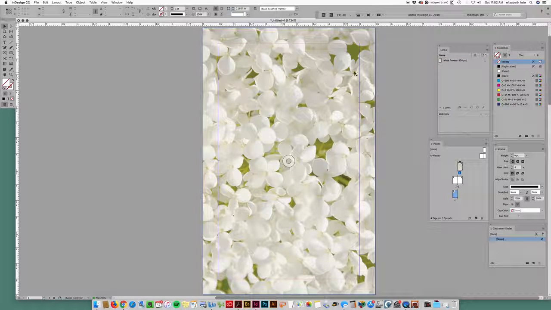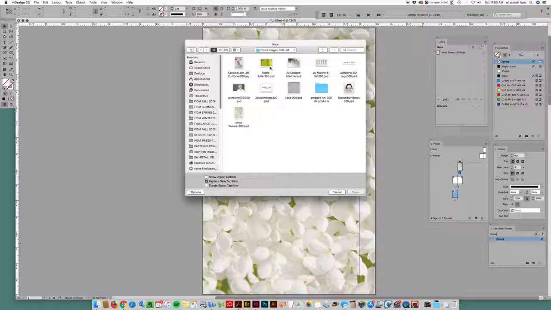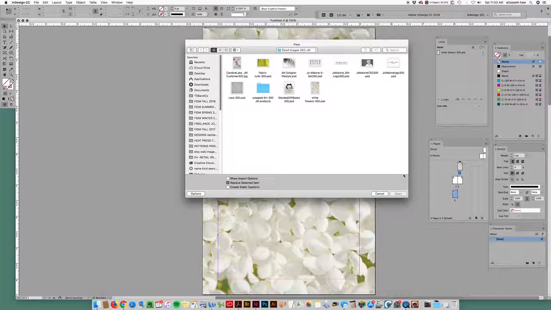Okay, we have an image placed. We can see it in our links panel, White Flowers 300. Now let's place a logo. So I'm just going to do this the easy way and not even create a size, but by just going with the black arrow tool, or either one, Control or Command D, I am finding my logo, which is, let's see here, the larger logo, 300 PSD, open.